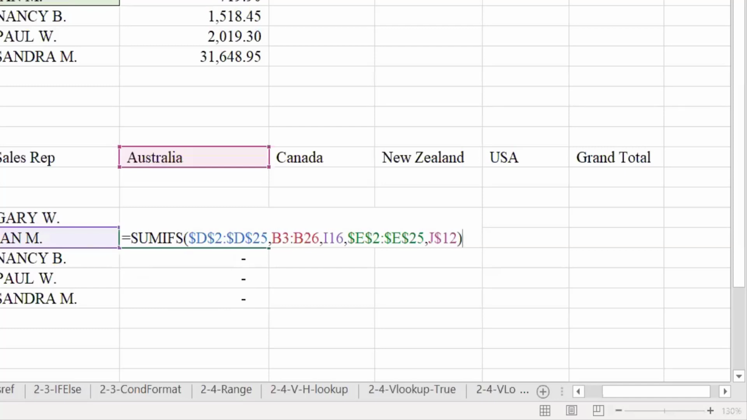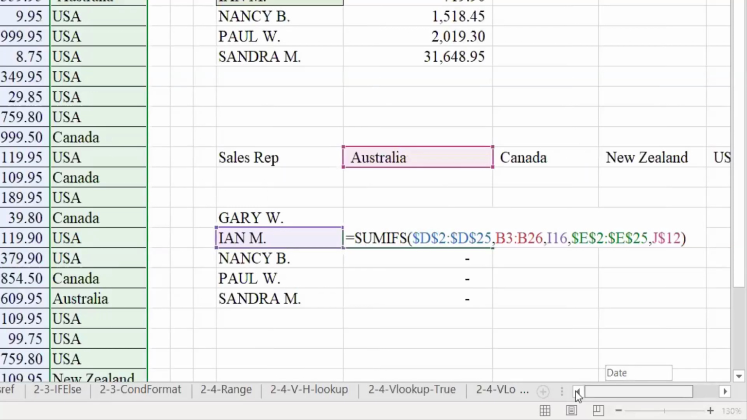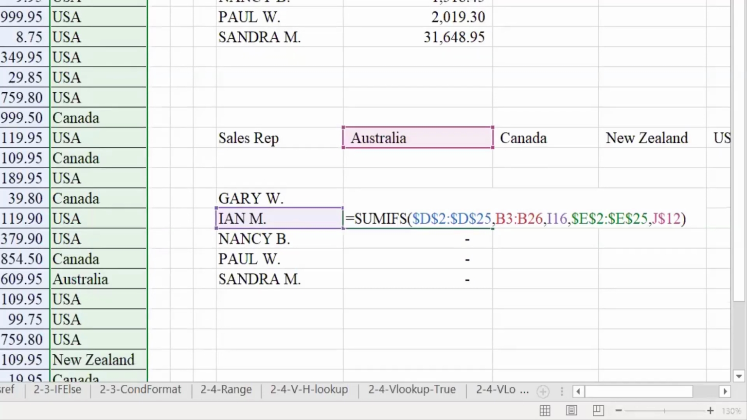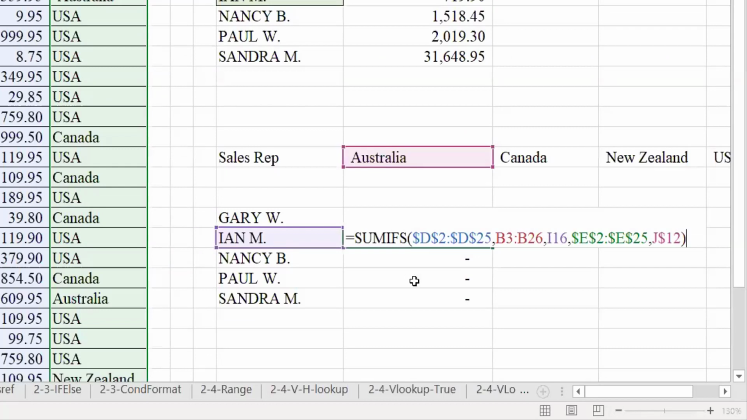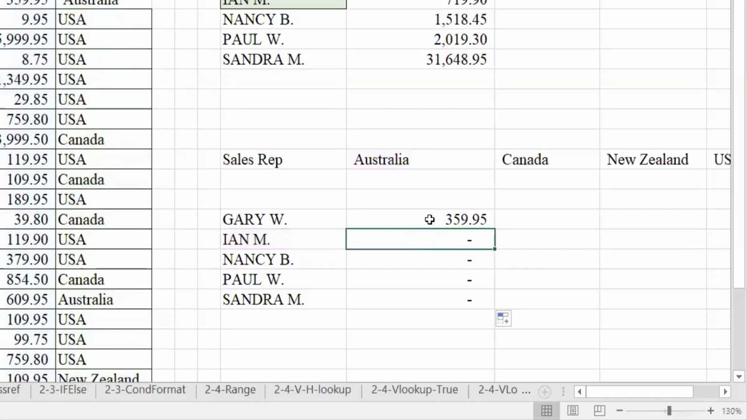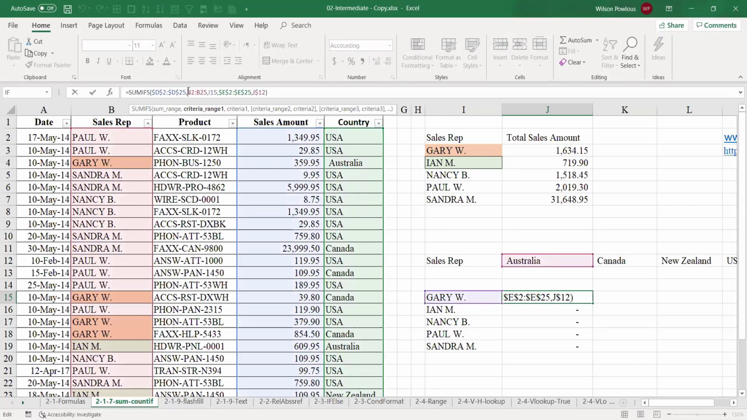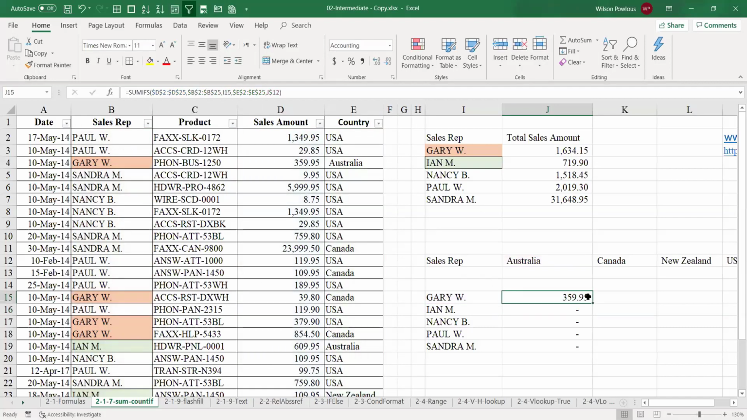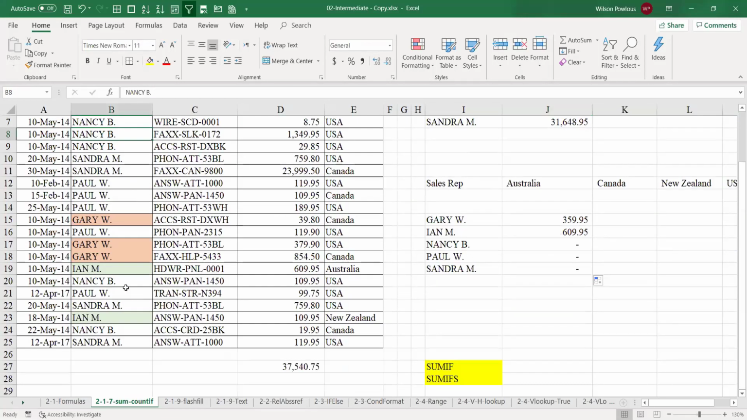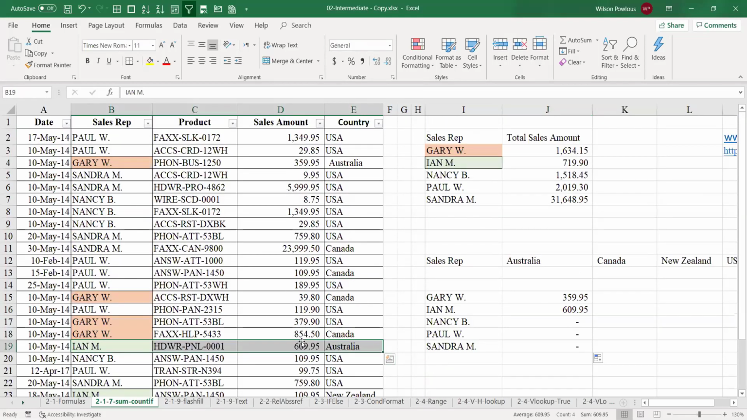So it is copying, referring to whether proper cell or not. Again, here it is moved down. So I think we have to fix this. So sales representative, the B range is not fixed. So we have to lock this as well. I'm copying this. So that means Ian's sale in Australia is showing 609. So let us see here where is Ian. Ian is here and Ian's sale is 609.